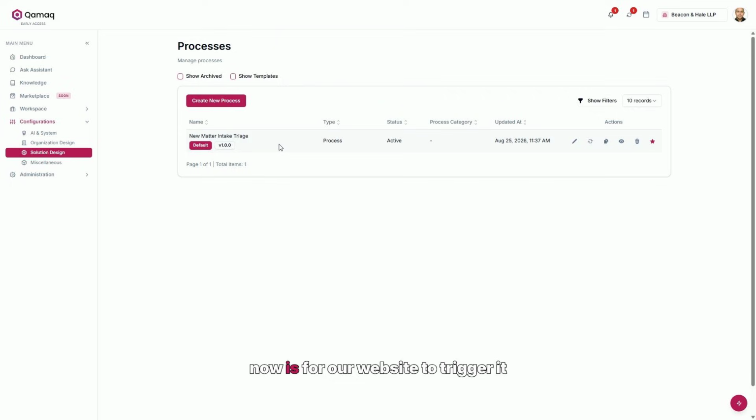What we want now is for our website to trigger it automatically the moment an inquiry comes in, without anyone opening Qamaq or copying and pasting anything. But for that, two things are required, and we're going to prepare them one by one. A process that you've granted permission to receive external calls, because by default none have it, and the key, which identifies your application and tells it what it's allowed to do. We'll make the actual call in the next video. Here, we'll get both pieces ready.